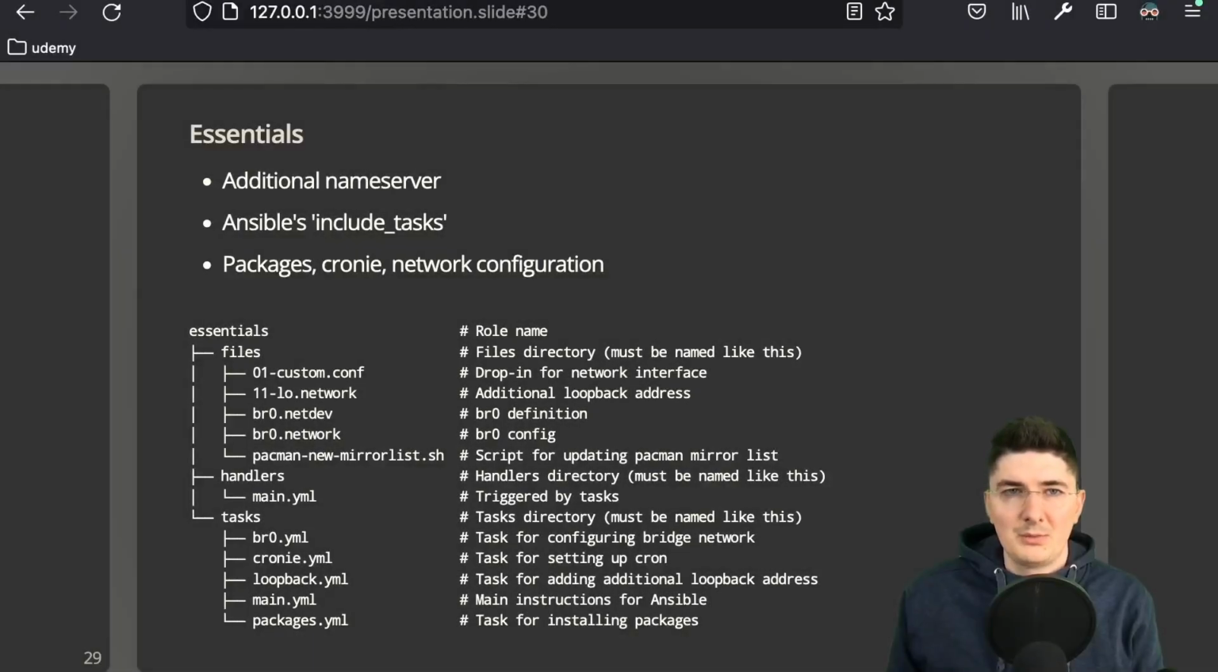Okay, back to Ansible. We'll have multiple tasks in this role. First, in main.yml, we'll change the default name servers for our VPS. There's no particular reason to do that in our case. Everything works just fine with the default name servers. I'm just expanding on the previous video.